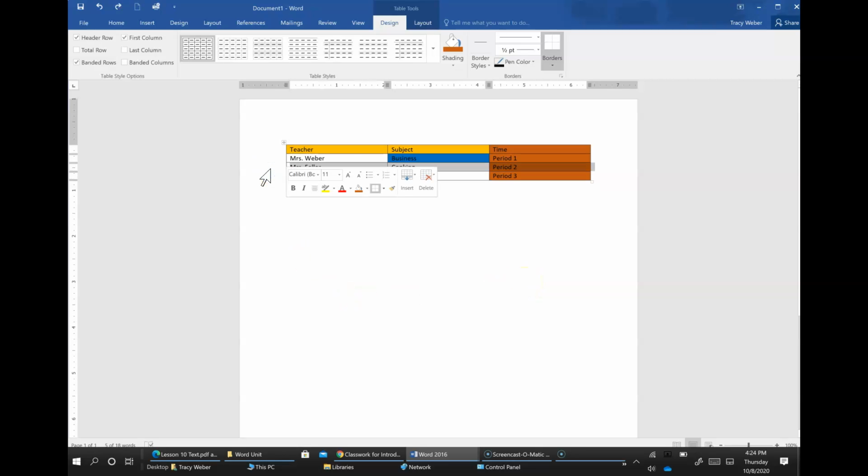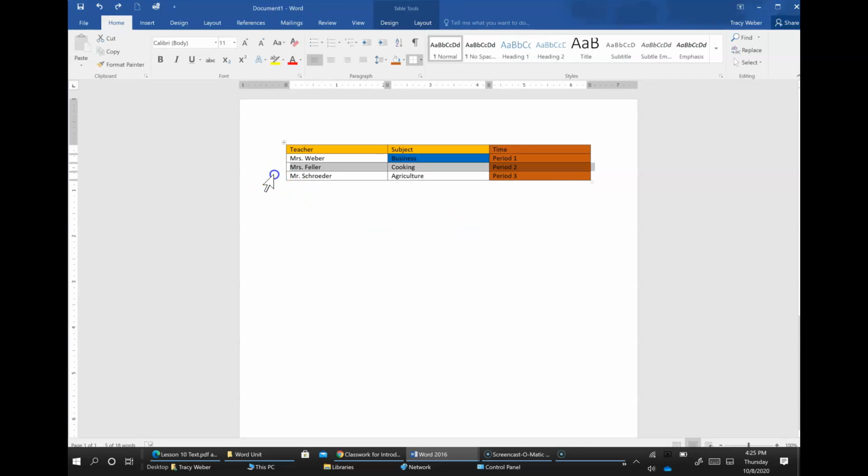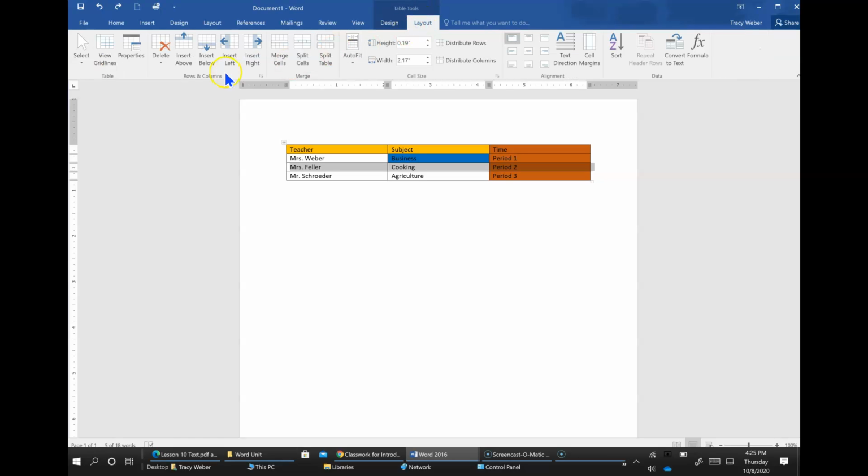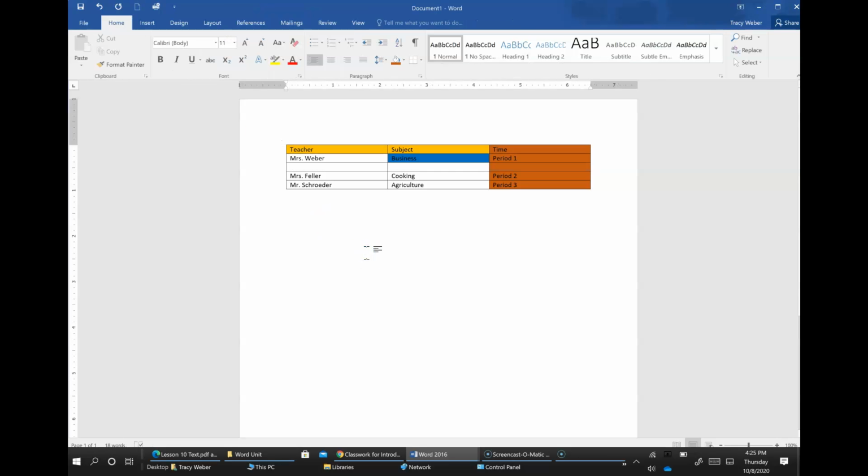Okay, I could also do it like this. I could select that row, and then of course here's Insert Above, and it will insert the row above. Or here's another way to do it. You can select that entire row, and then up here, Table Tools, Layout, and right here, Insert Above. So those are 3 different ways you can put a row in.